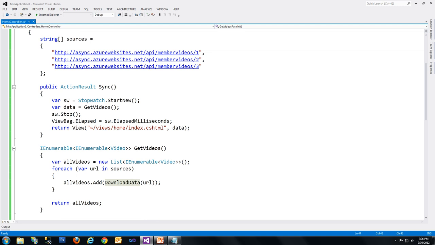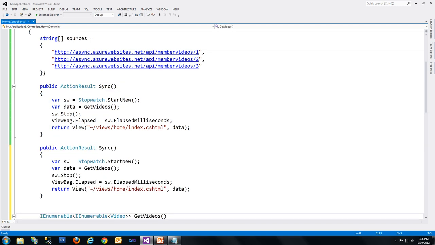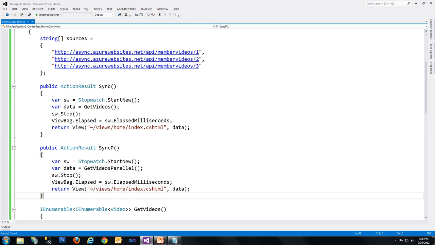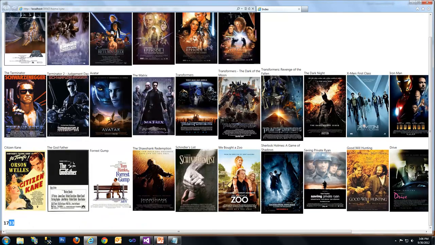Okay. Let's add a new action that is a copy of this action. Let's call this sync P. And the implementation over here calls get videos parallel. Just pretty much the same thing. Okay. Now let's run this. So the sync version we know is going to take about 1.5 seconds. That's kind of as would be expected. Okay, so it's about 1.5 seconds. But if you refresh it, it'll be about 1.4 seconds.